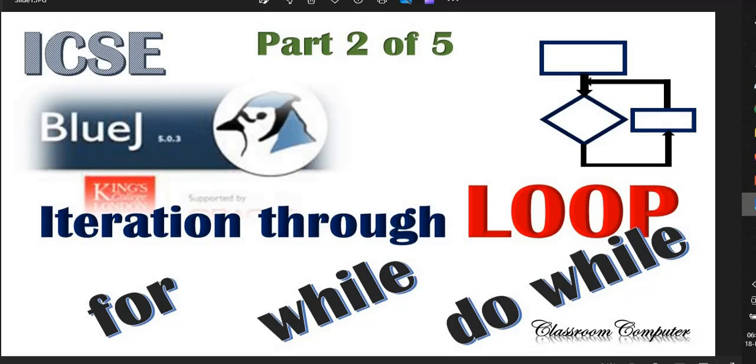Today we are going to learn about while and do while loop in loop or iteration. As I said in previous class, I divide this class into 5 classes. Today is the second class of those 5 classes. In previous class, I already discussed about for loop. This class is for while and do while loop.